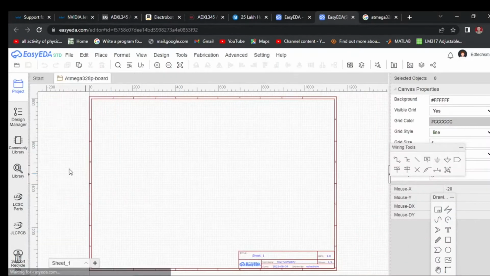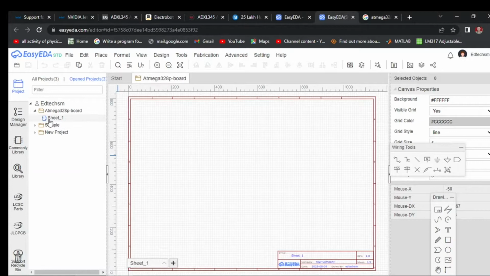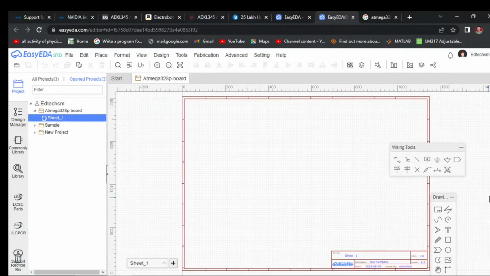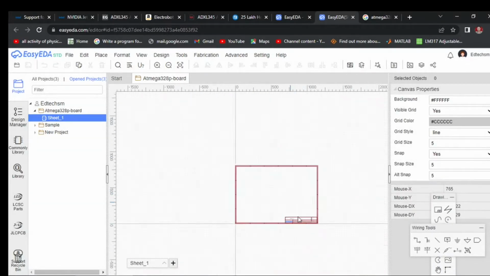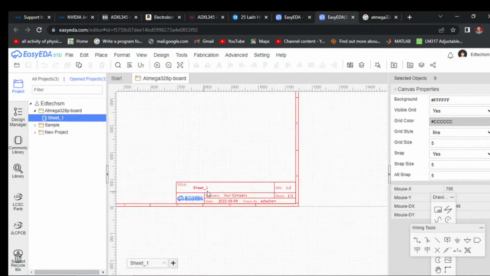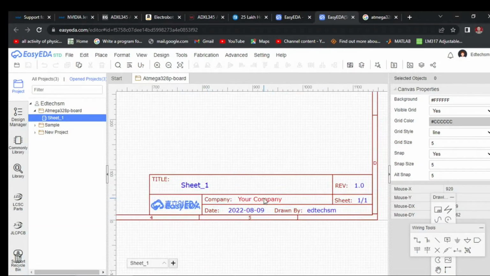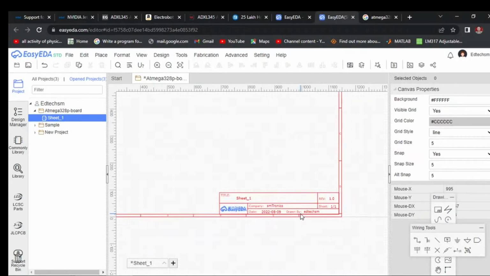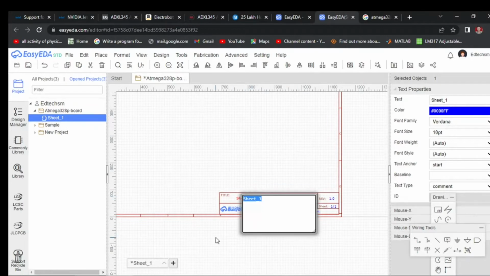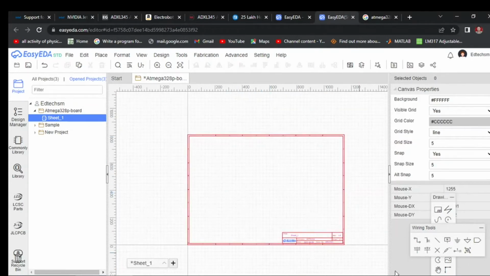After that, we have created a sheet, and if you notice, this is our sheet, and at the center, at the bottom, if you see, we have the title, the company name, date, etc. of the project. So I can just write this. I can even change this. All of this can be changed easily.